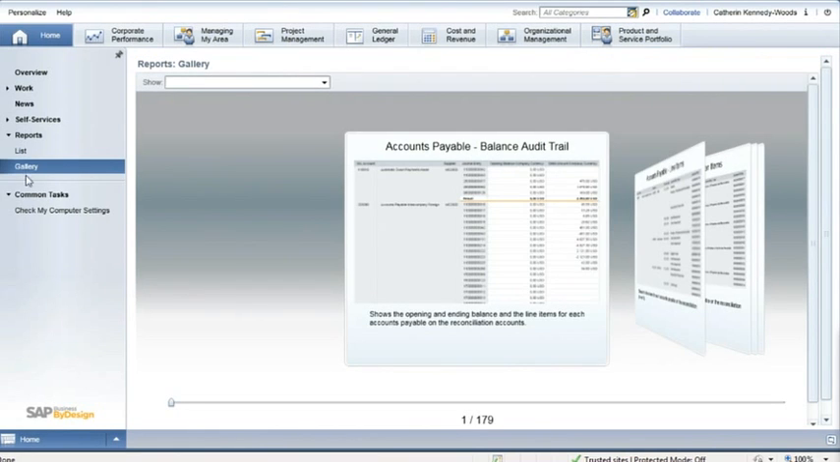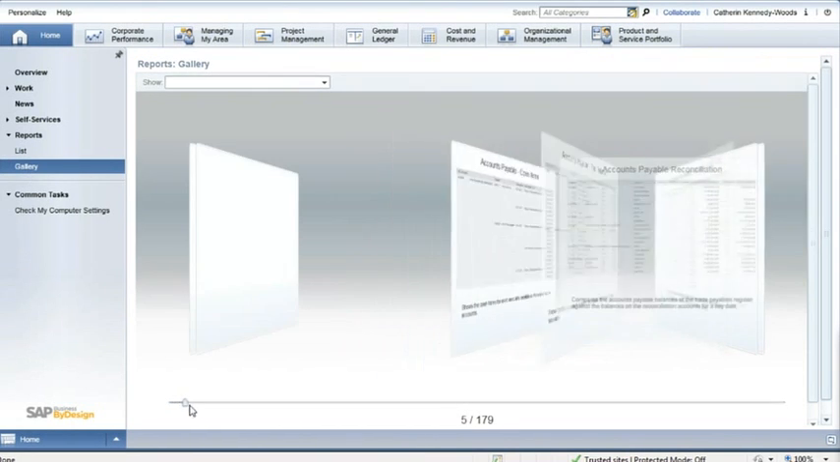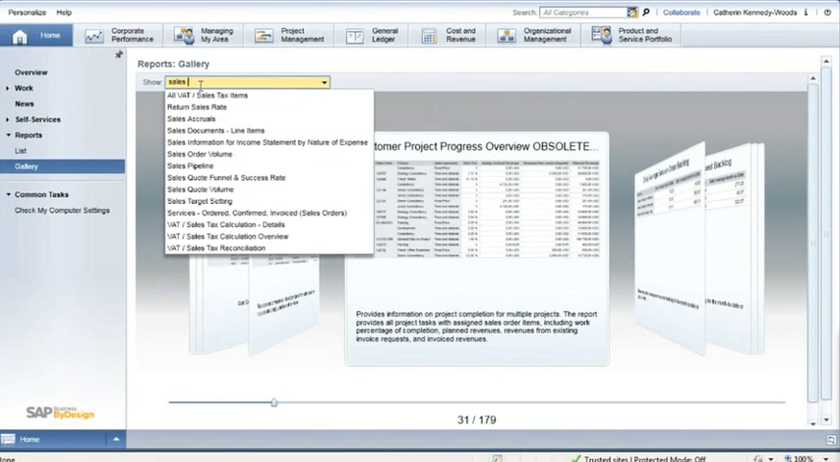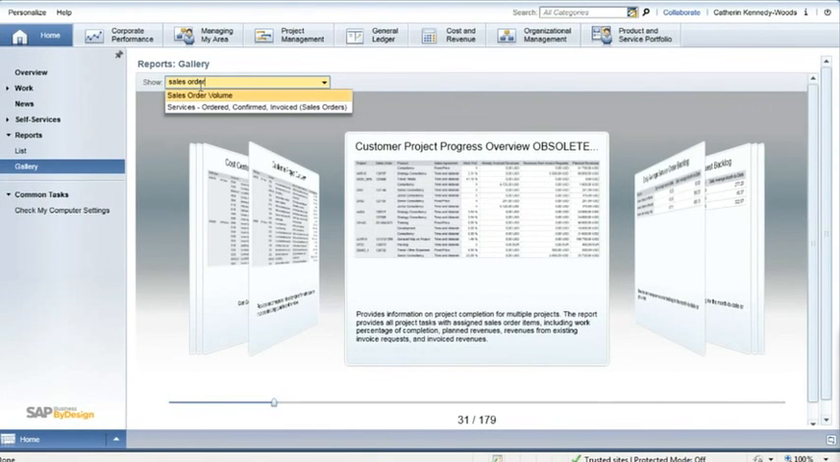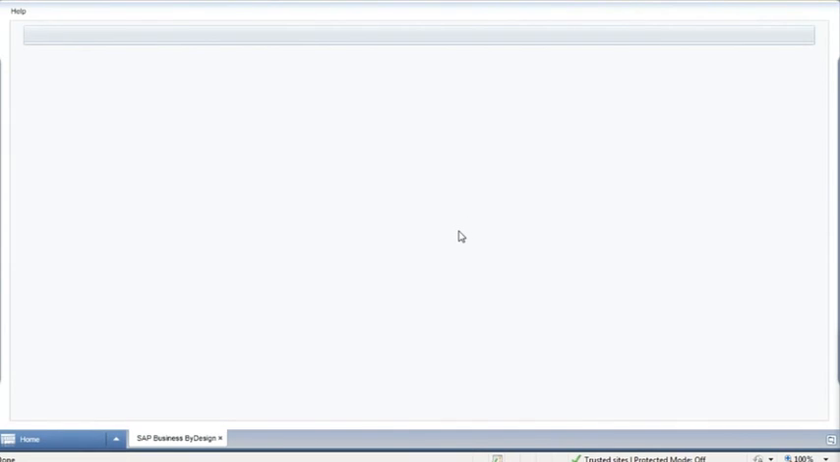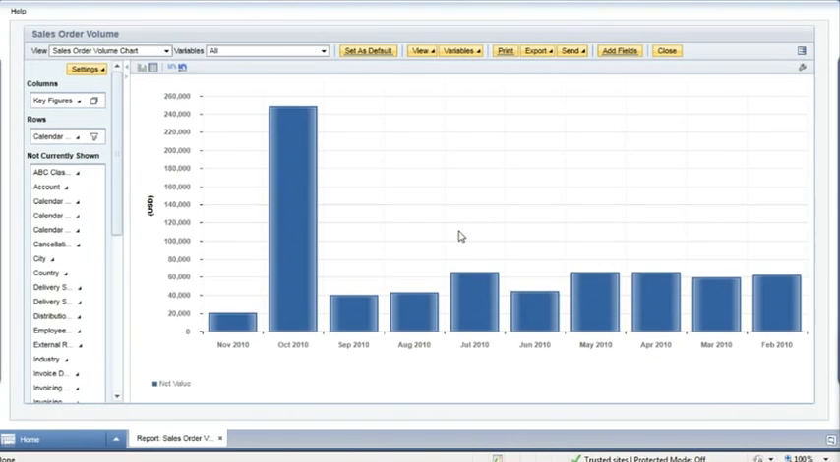You can do this here in this specific style. So you can browse through your reports like you would do it with your CD collection. And if you look for a specific report, let's say the sales order volume, because I'm the chief executive officer and want to know a bit more about how my last couple of months' business was developing, well, you just click on it and here you have it.